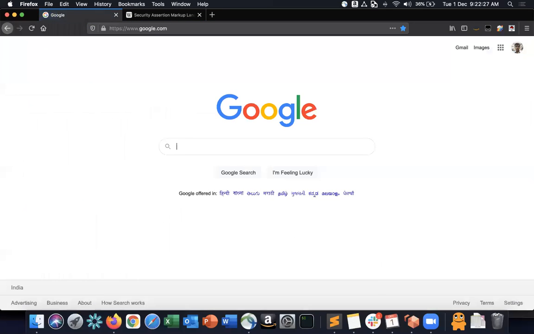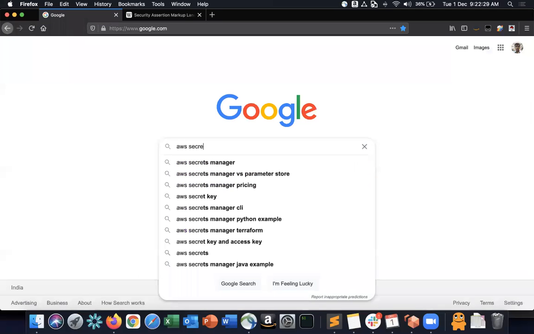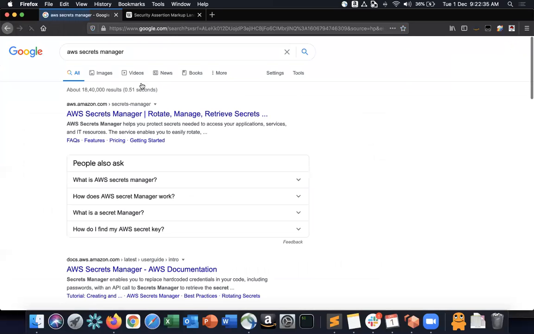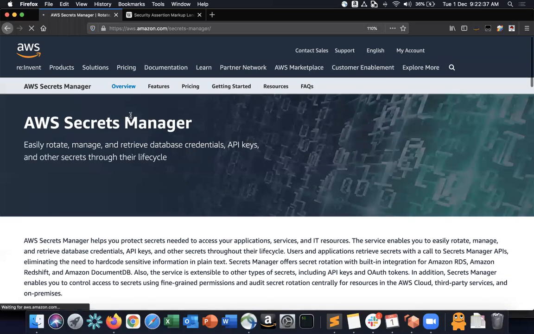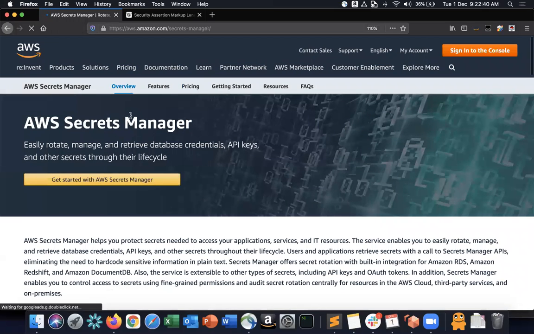Let's go to Secrets Manager. So what does Secrets Manager mean? As the name says, it can maintain secrets. It does not reveal the secrets. Anyways, when you build applications, you need to secure certain assets of your application very strongly, right?